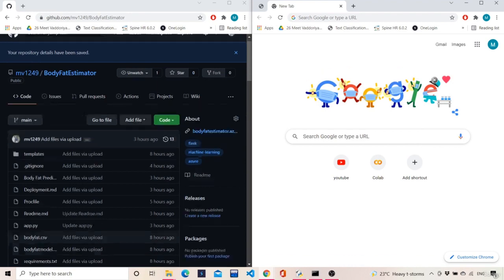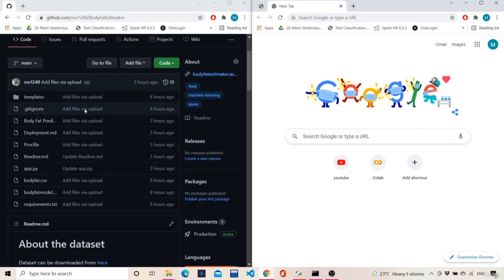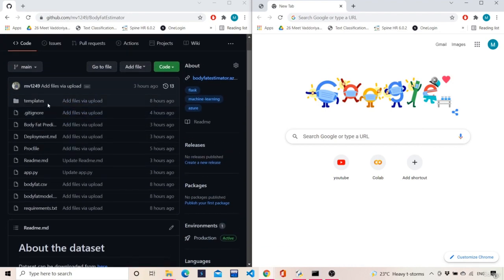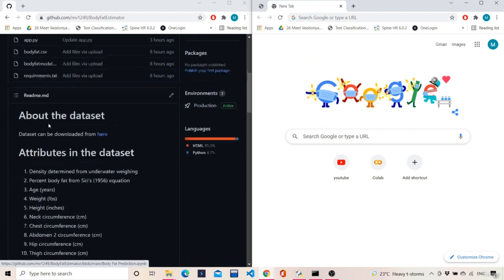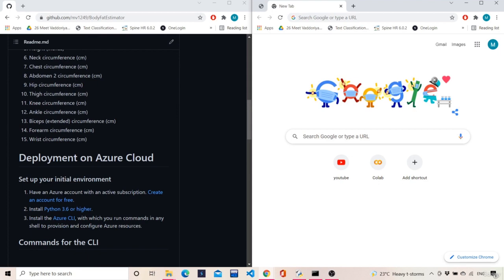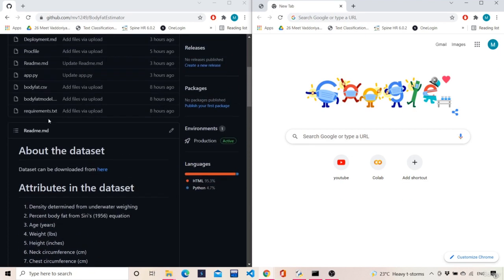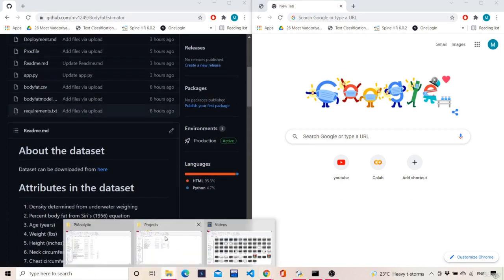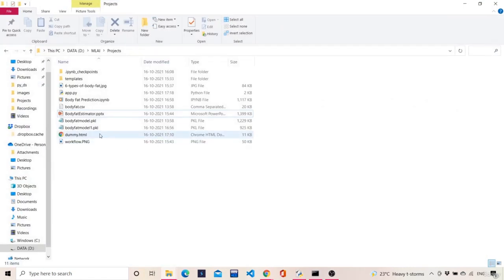I've hosted the entire code on my GitHub. You have to do the same thing. All the files must be hosted on GitHub. And then the most important thing is the requirements.txt file. The requirements.txt file is the most important one over here.